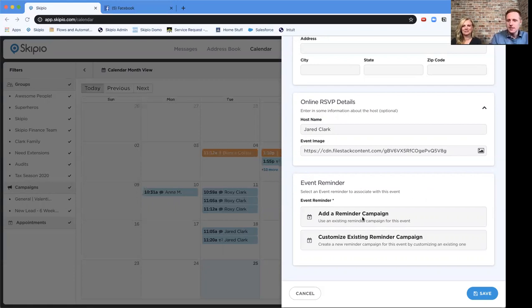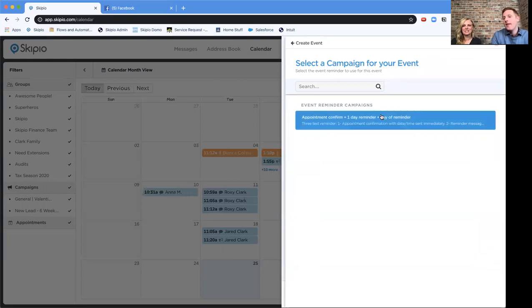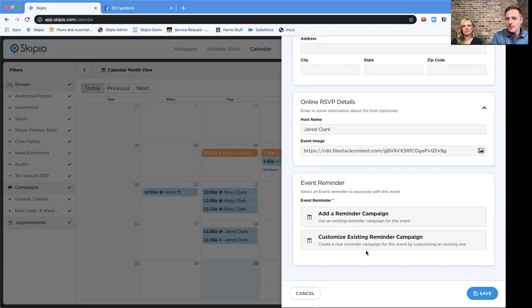Okay, so I'm going to choose, you've got two options here, add a reminder campaign. And that means you're choosing one that you've already created. Done. It's already in your library. Yep, we've already got it there. So then we have this other option that says customize one that's existing.